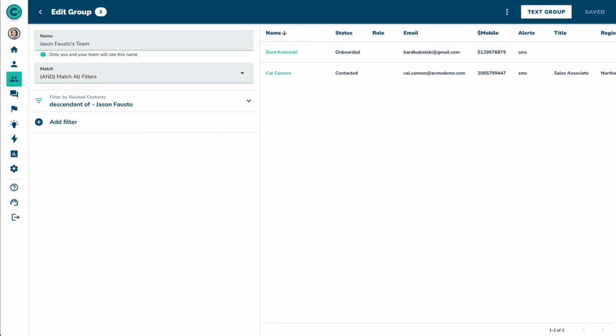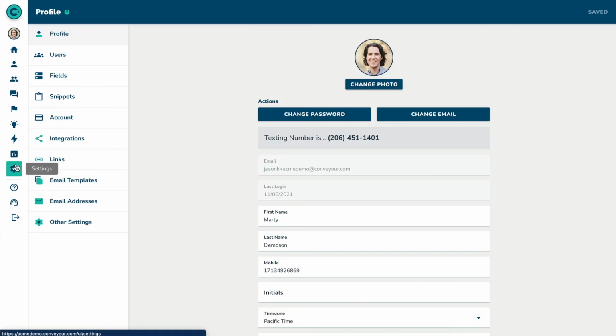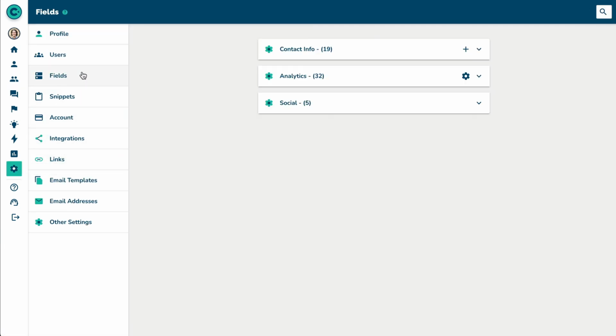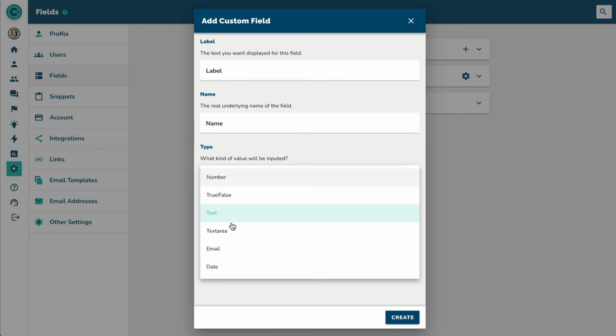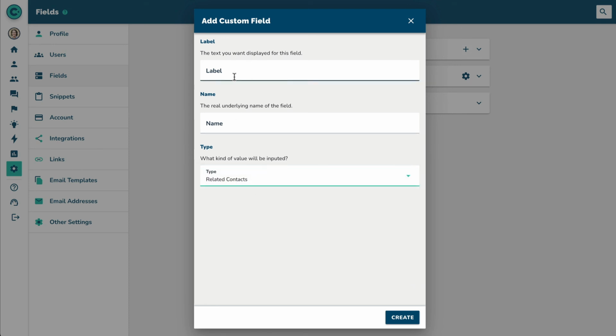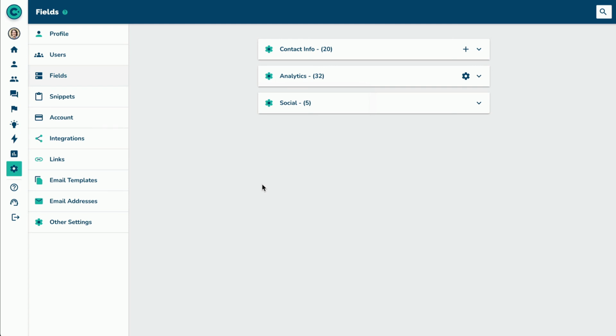So how do you create the related contact field? I'll show you that real quick. Let's jump over to settings and then fields, and then click the plus button to add a field. Under the field type, select related contacts, then give it a label, and you're done. Now, any contact you have can be selected as the related contact, just like in that instance of the hierarchy.